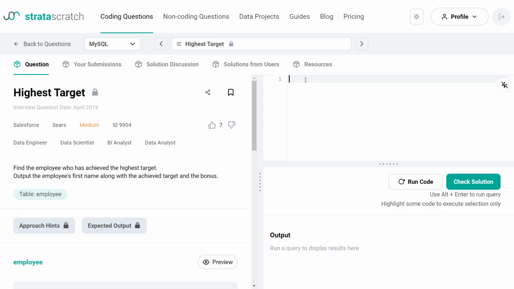What is row number? Row number counts the number of rows, like one, two, three. Sticking with the example, 100, 50, 50, 40, it will count one, two, three, four. It doesn't care about the duplicates. It just counts one, two, three, four, five, whatever it is.